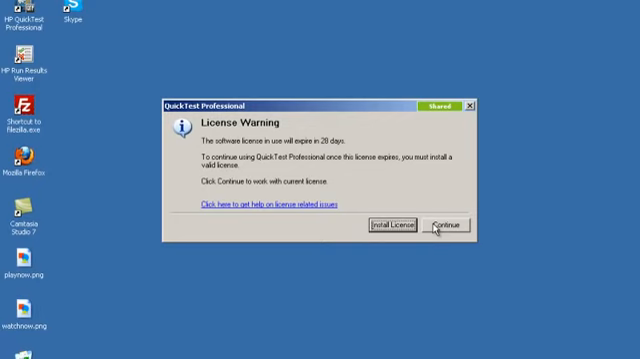Never ever click on the install license button. If you click on the install license button, then everything will go for a toss. QTP will not work, and you'll have to format your system. And don't change the system date at all.